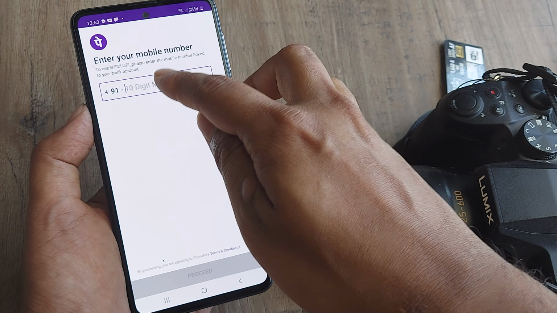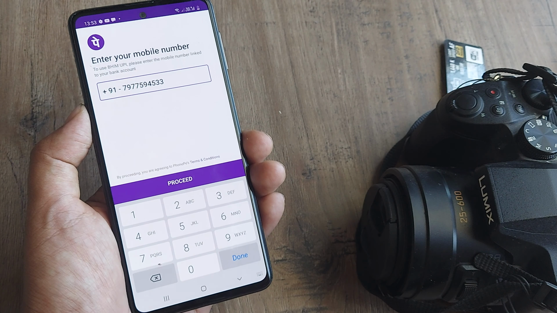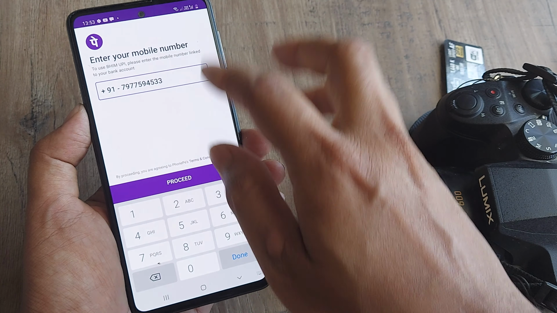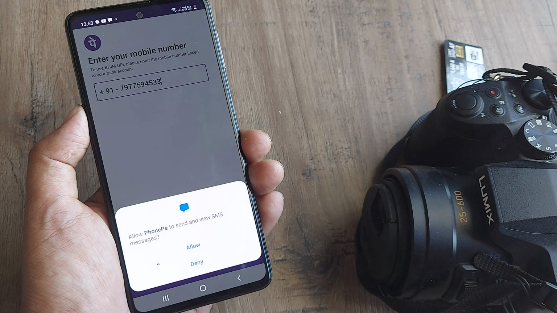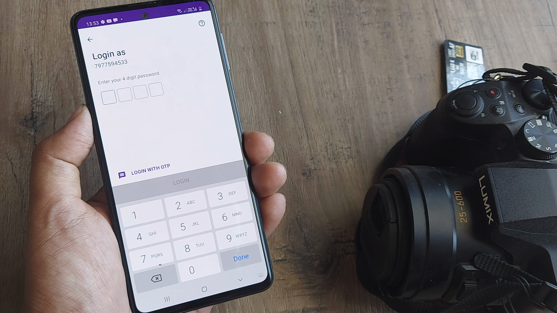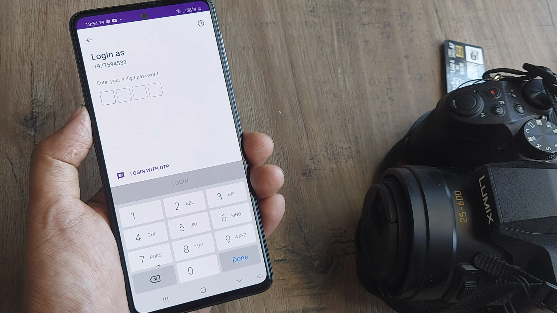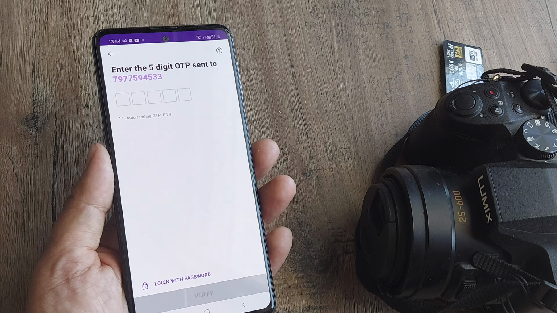In this particular mobile, I have dual SIM and this is the number I have for my ICICI accounts. That's why I have put this number for which I want to open PhonePe. So I click on proceed. I give the app access permissions, like SMS permissions, which is needed because you would be getting a one-time password, that's an OTP. Shortly I will be getting an OTP on this phone. Click here, login with OTP, and there you go, it's going to come.